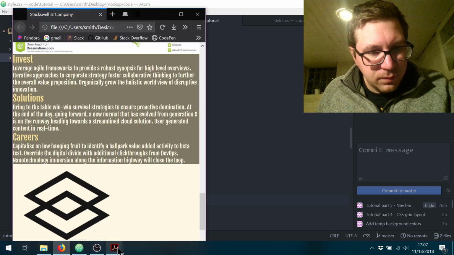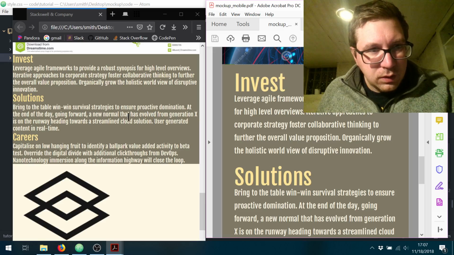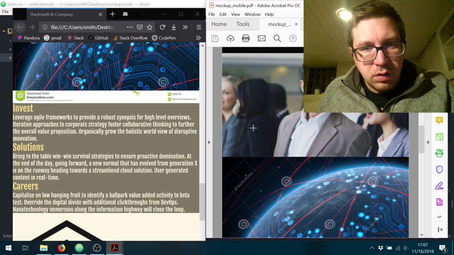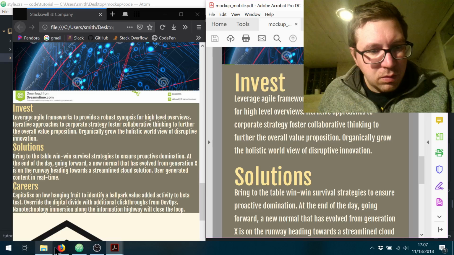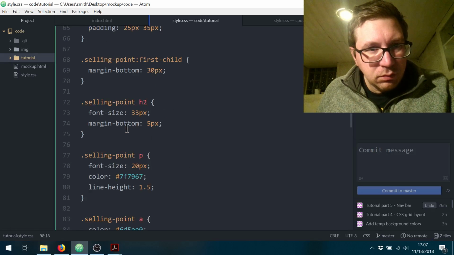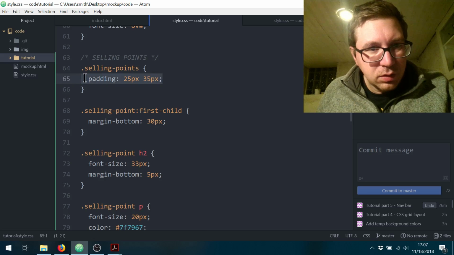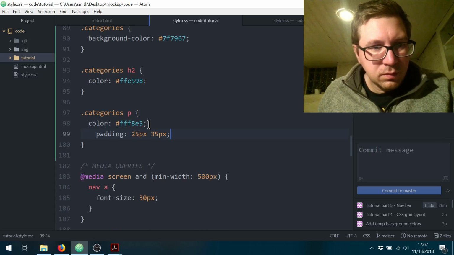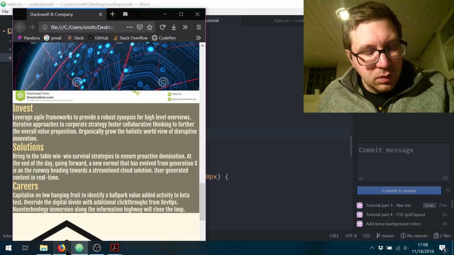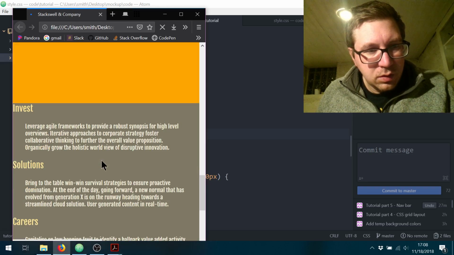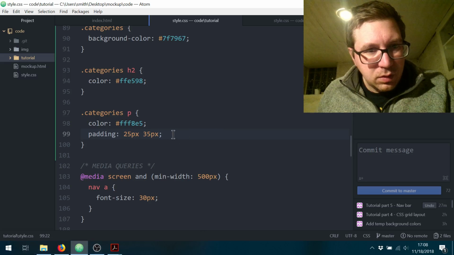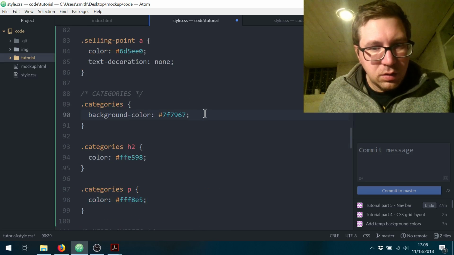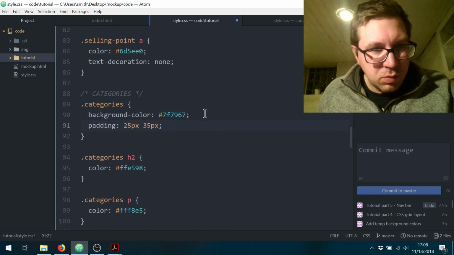Alright, cool. So let's give it a padding. Let's use the same padding that we used up above for the other stuff. So that would be this. Oh, I did not mean to add that to the paragraphs. There we go.